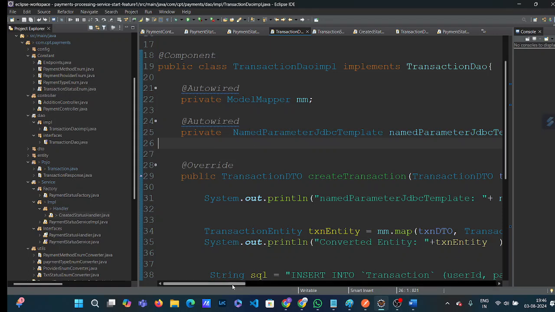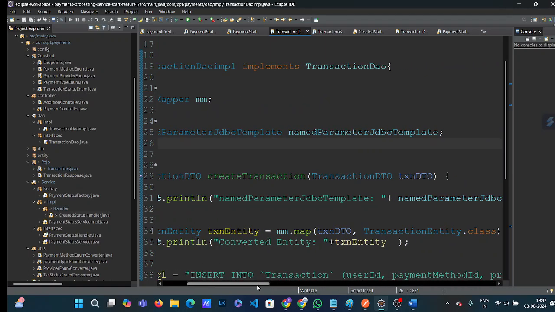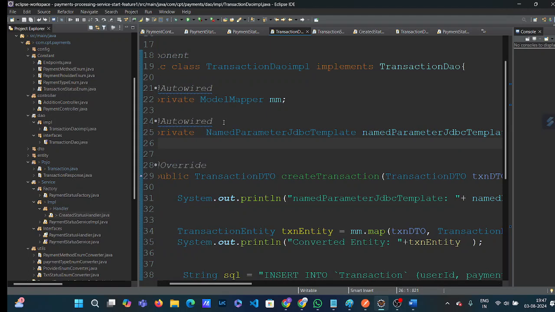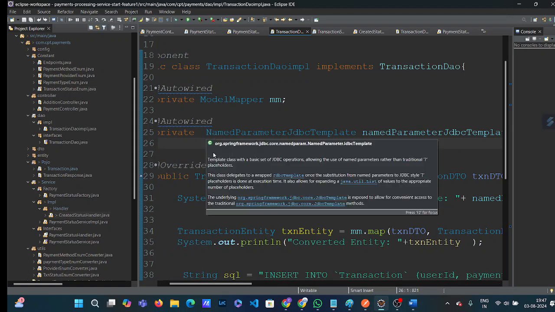Sonali has already advised that you should use constructor injection rather than autowired field injection. This process of injection is known as field injection. So it is better to use constructor injection rather than field injection. That will be optional. You can use any type of injection for that.